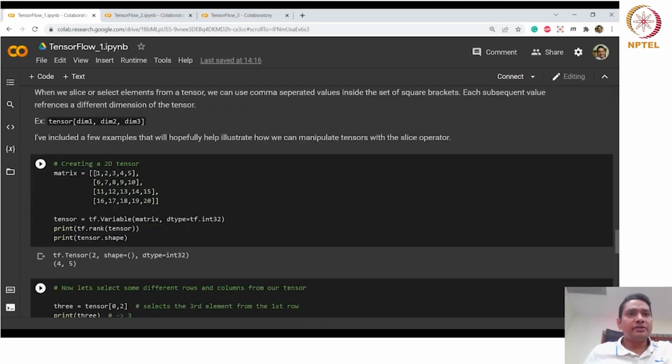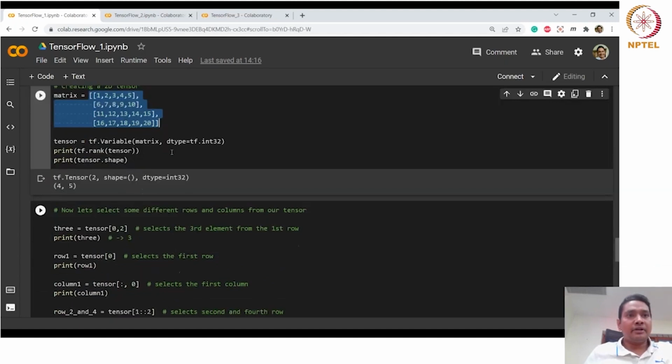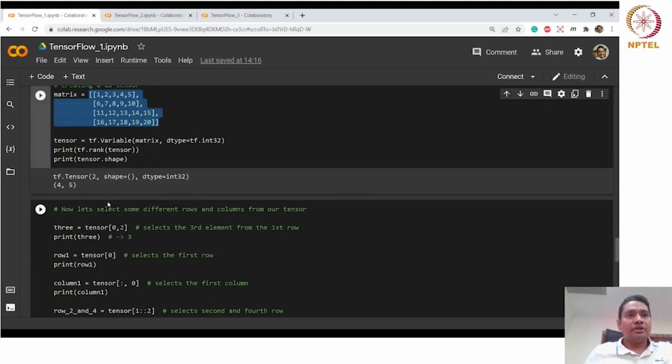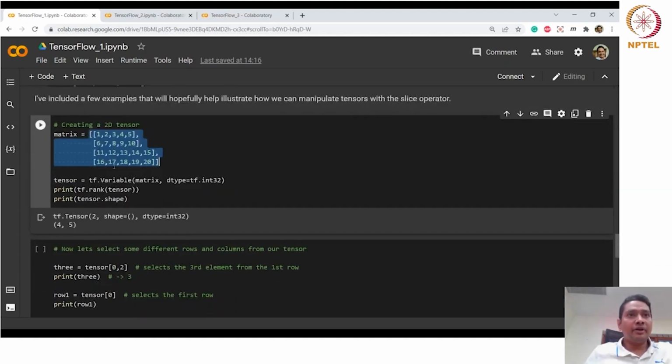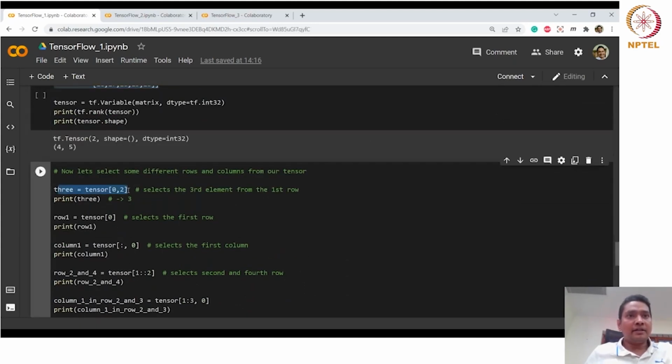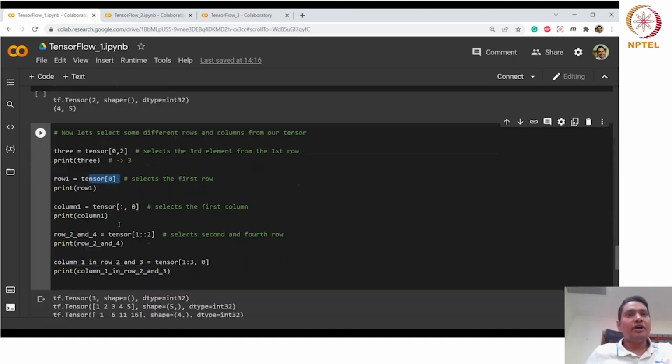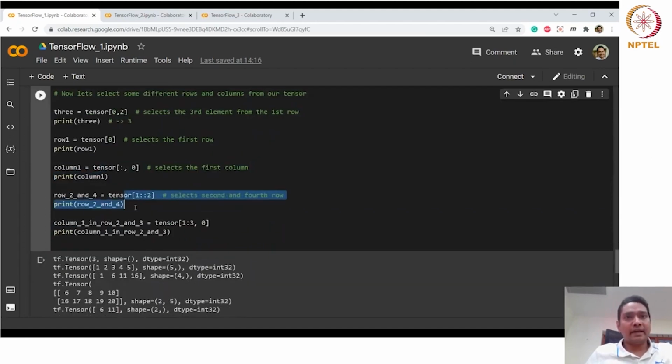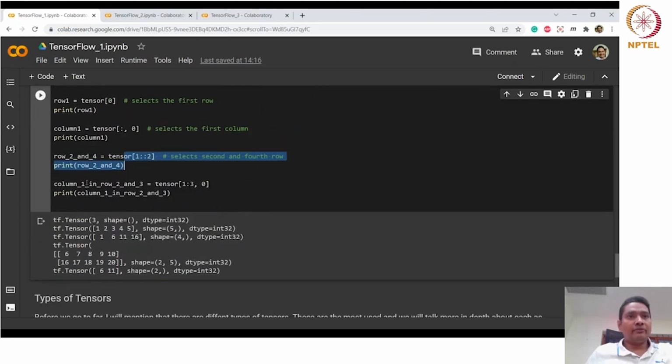Slicing tensors. This is also important if you're using different data types in different shapes. Here we have defined one 2D tensor, and then we are selecting, let's say, the third element from the first row, selecting the first row completely, selecting the first column, selecting the second and fourth column, and printing all the column values here.